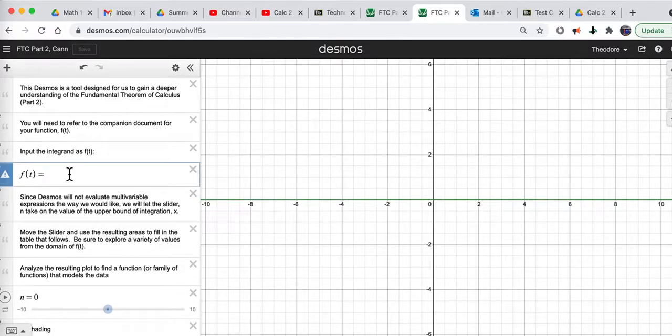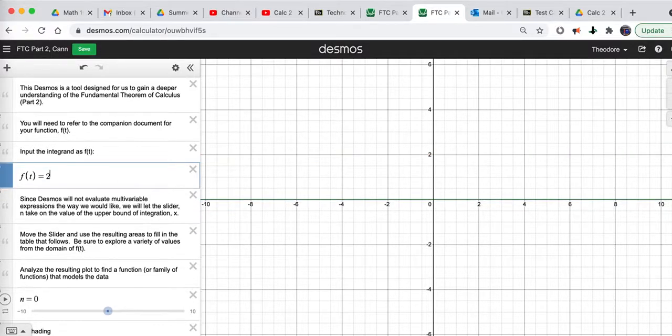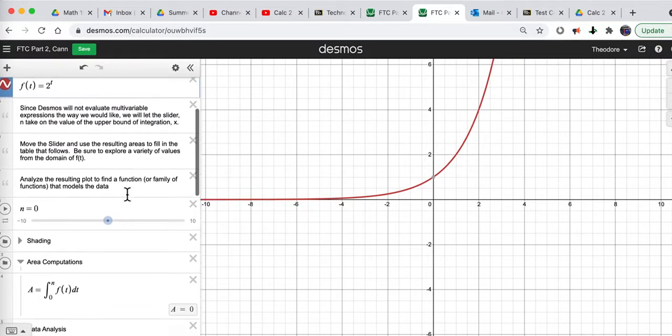So mine's going to be 2 to the t. I'm just making that up on the fly. And you see a nice 2 to the t graph comes up. All right. Since Desmos will not evaluate multivariable expressions the way we do, we will let the slider n take on the value of the upper bound of integration x.